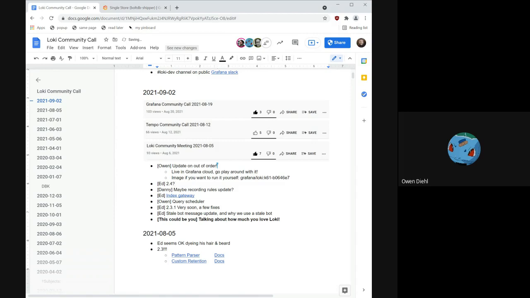Anything else I missed? There's a couple other use cases for out of order that we're excited about, particularly reviving the AWS Lambda logs and other hyper ephemeral service logs getting into Loki. But there should be a little bit more information about that maybe at the next community call. We're still fleshing a few things out internally.